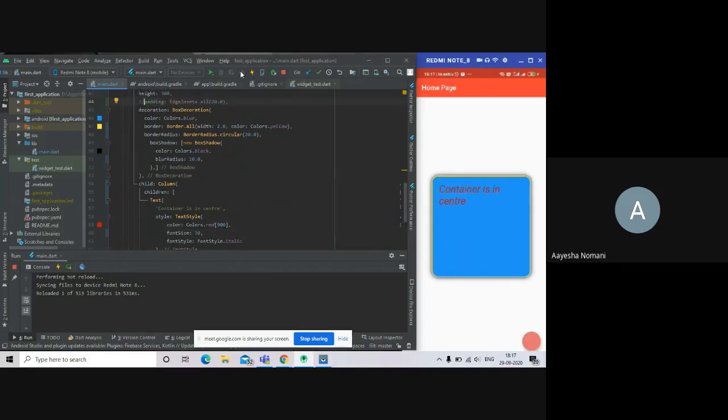Let me just remove this. When we didn't put any padding, the text was all in one line. But now we have put the padding, so the text cannot be in one line because we have to give this much space here and this much space here.